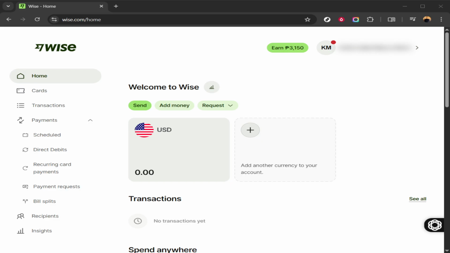First, you'll want to start by heading to the Wise website. Simply open your preferred internet browser and type in the Wise URL or search for Wise in your search engine, which should bring up their homepage. Once you're on the Wise website, you'll want to log into your account by entering your credentials.